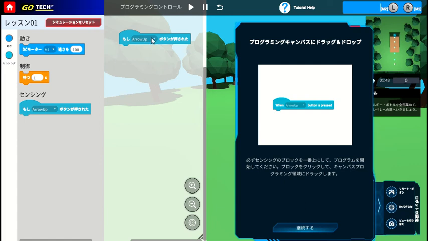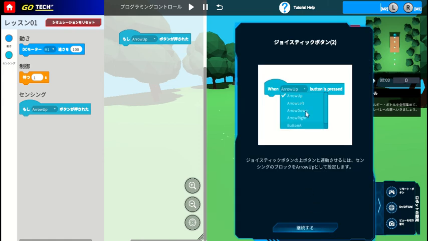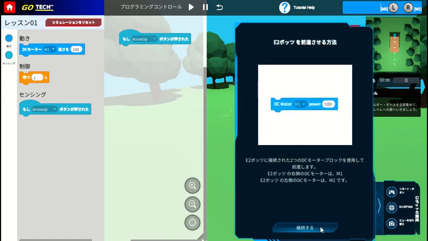As you can see, there are arrow up, left, down, right, and button A. But for this tutorial number 1, we want your robot to move forward. So just use the arrow up for this program. And then the number 2 block is this.